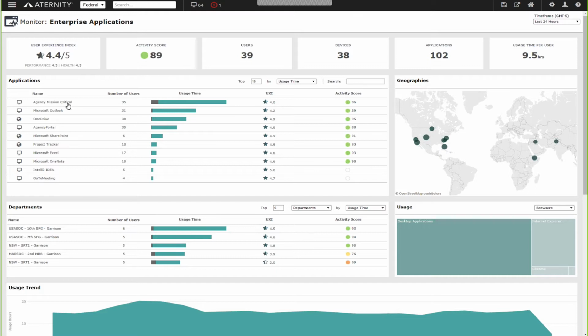Now, each application has an indication of the number of unique users that are using those applications. So in this particular case, I can see I have 35 unique users using the agency mission critical application. I can also see to the right of that a bar that indicates how much time the user has spent actively interacting with that application. So in other words, not the time that it's minimized down to the taskbar, but the time the user is actually interacting.